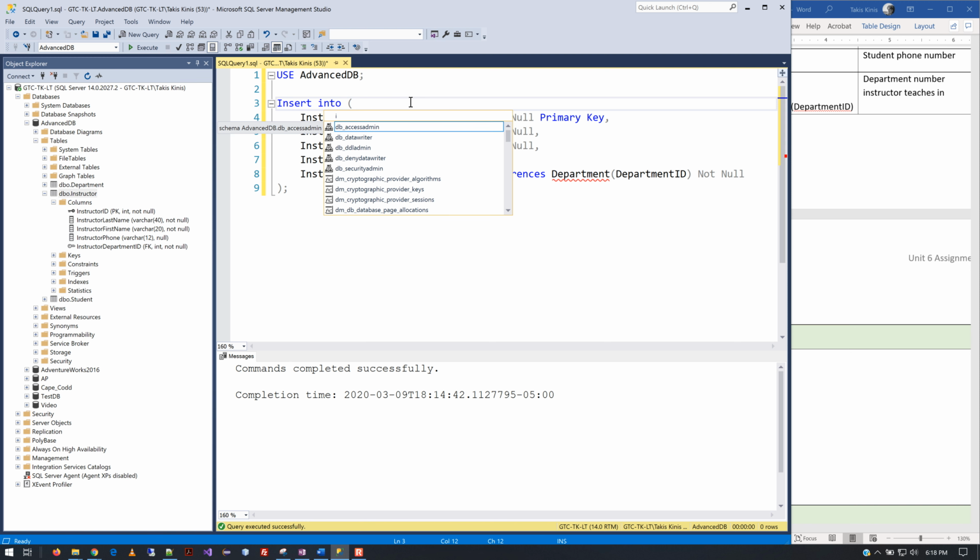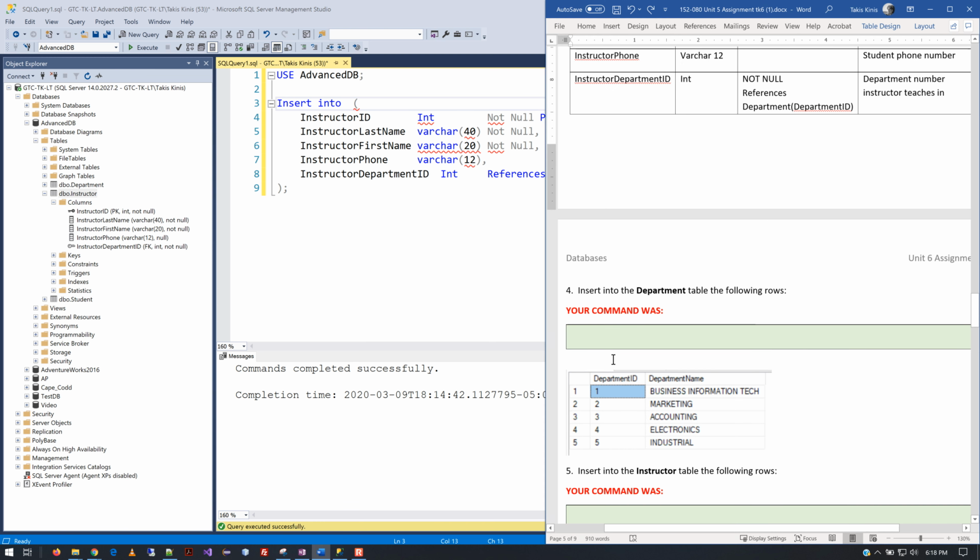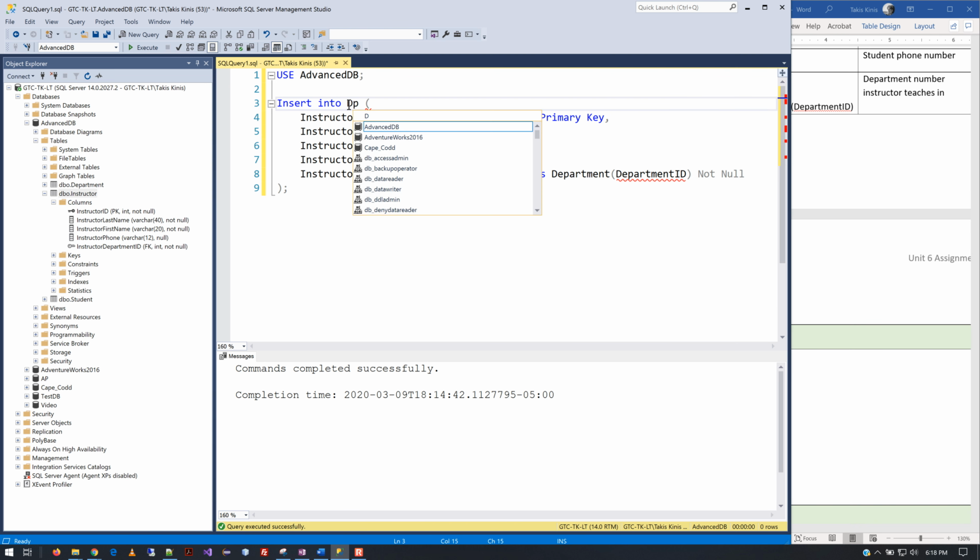Now I'm going lowercase. Is that okay? We've talked about this. Yeah. Real SQL people would yell at me right now. And we're going to put this into which table? The department table. So I'm just going to say insert into department.